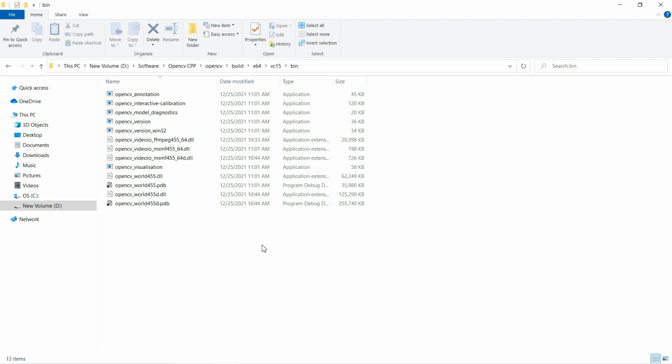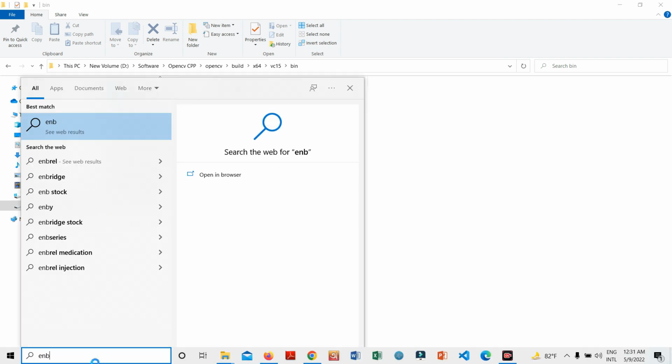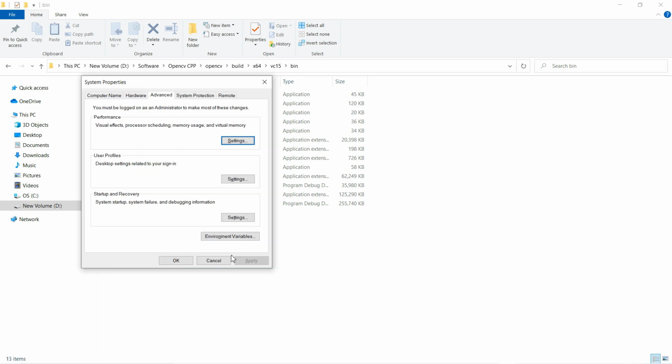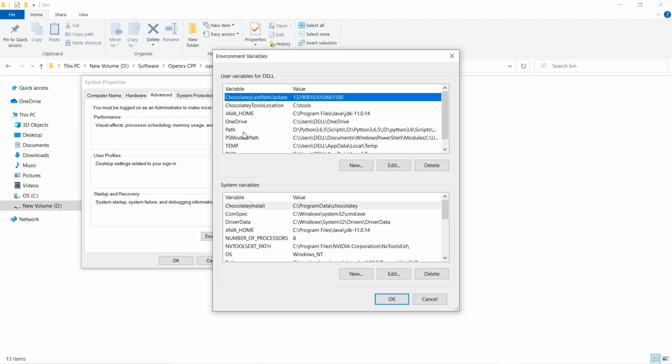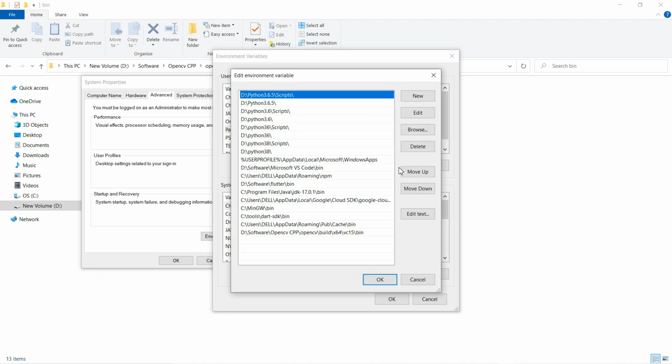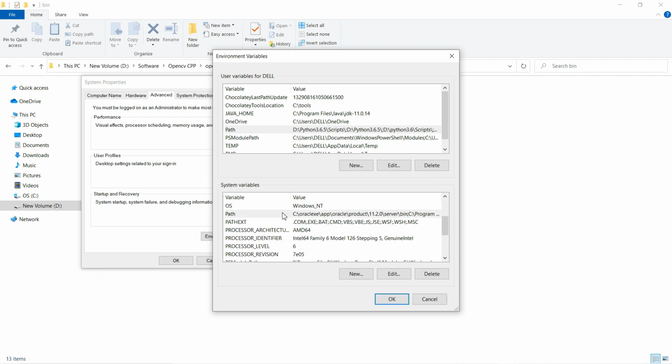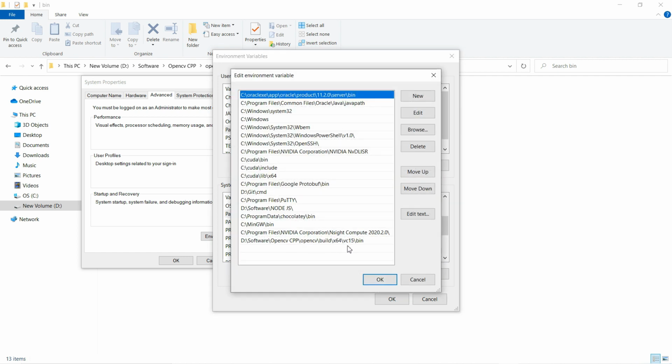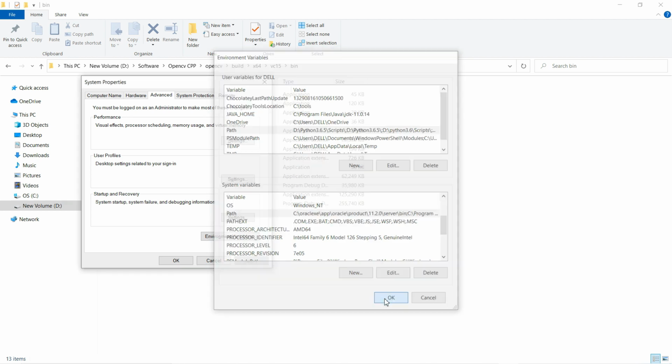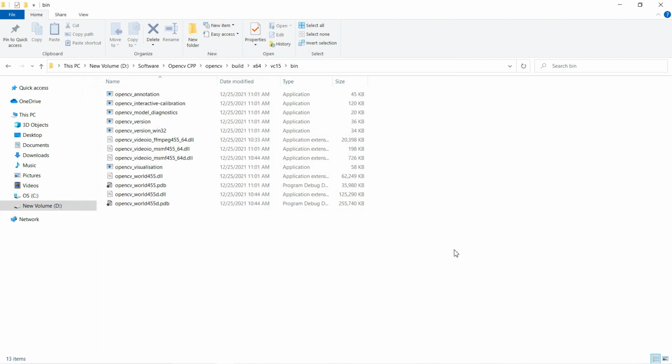Now go to the search bar and type environment variable path, and go to environment variables. Select Path, click on edit, click new, and paste it here. I have already pasted it here. You can see D software OpenCV CPP, then OpenCV build x64 VC15, and the bin one. Also, you need to do the same thing for the other path: edit, and paste it on both sides, and click OK and OK. Now your OpenCV installation for C++ is done.